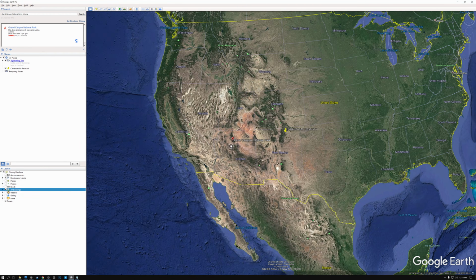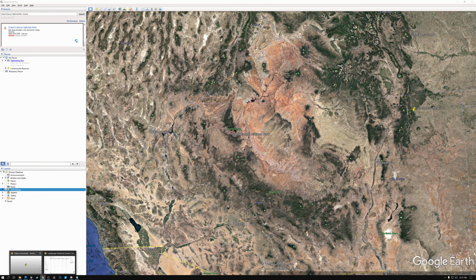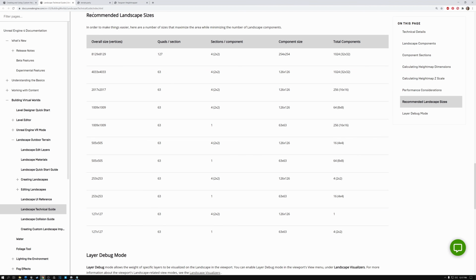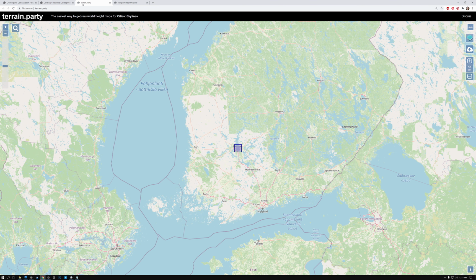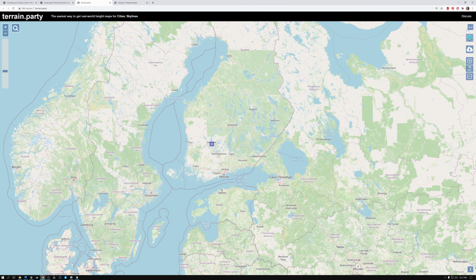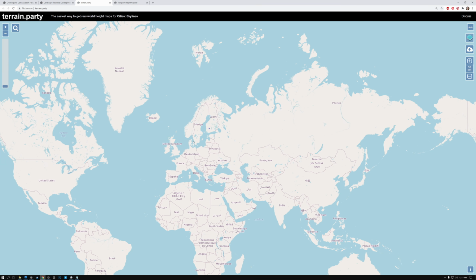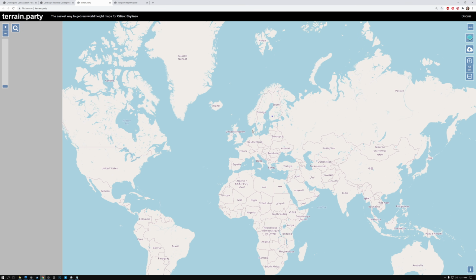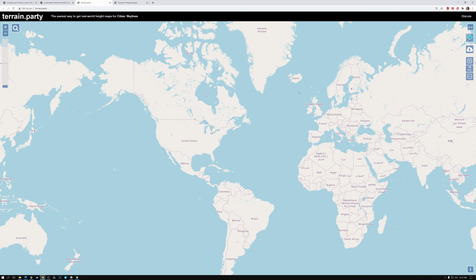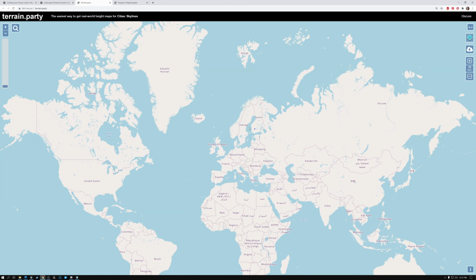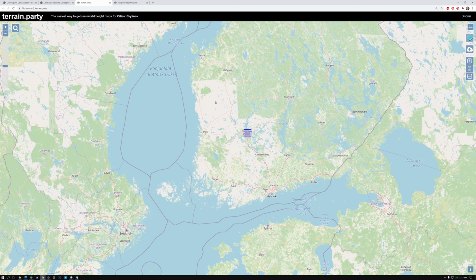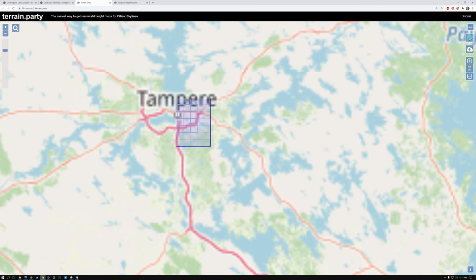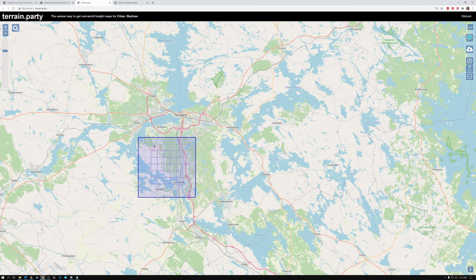So pretty cool tool. The next tool that we're going to look at today is called Terrain.Party. So you can just type Terrain.Party into your web browser and it brings up this website here. This is another map, and you can zoom in and out of the map and find a location that you may want to download. Now, the interesting thing about Terrain.Party is it has this little blue square here, which allows you to define the location on the map that you want to download.